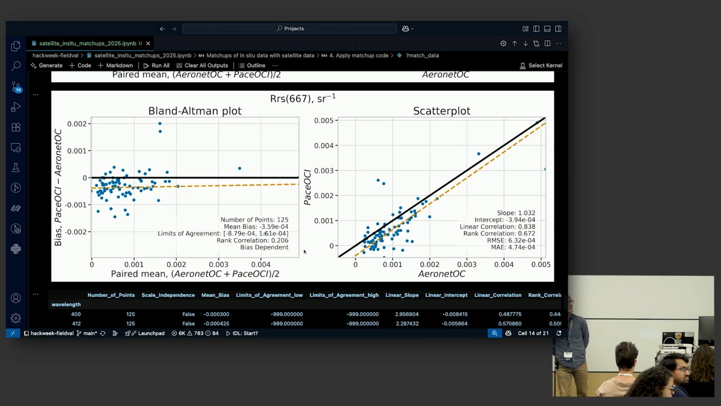For AERONET-OC specifically, most of the sites we're using for our validation are located in pretty coastal regions. The water is quite variable there, and so we're going to have really good L2 corrections, which Amir is going to speak to.